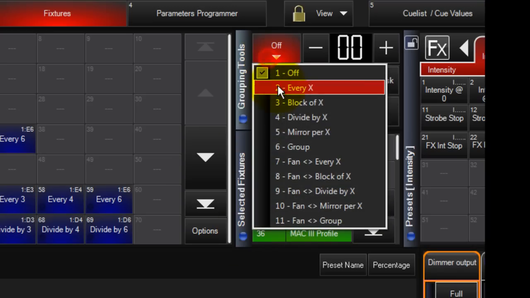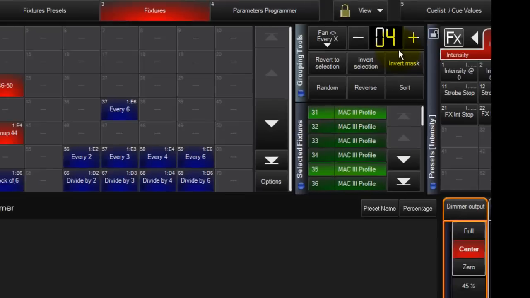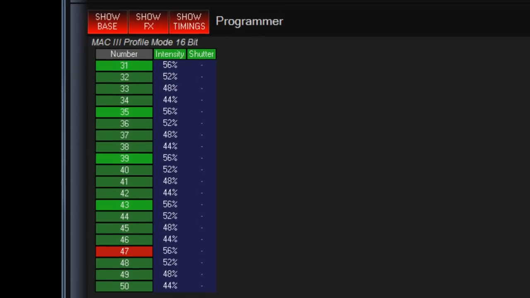For example, touching Fan Every and setting to 4 would allow you to fan with groups starting every 4th light. The values would be fanned from the 1st to the 4th fixture, then repeat on the 5th through the 8th, and so on.